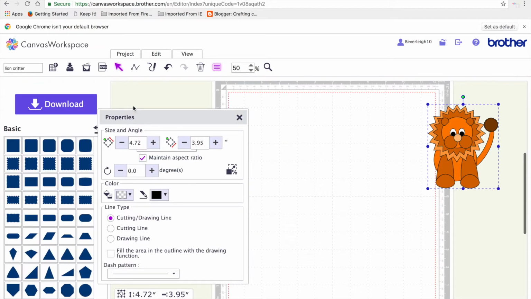And we're going to start on our basic shapes, and we're going to start with the lion's head, which will be a circle. So I'll bring on a circle, and we're going to resize that to 1.75 inches. So there we've got that resized.